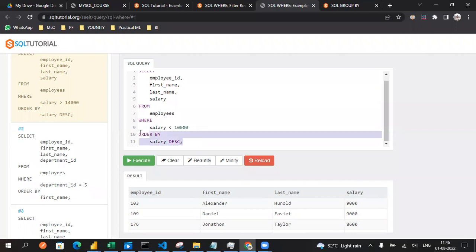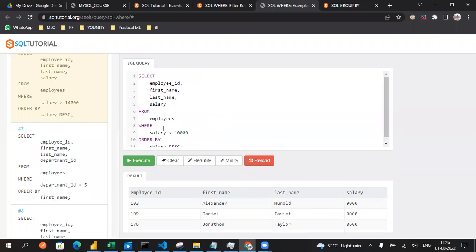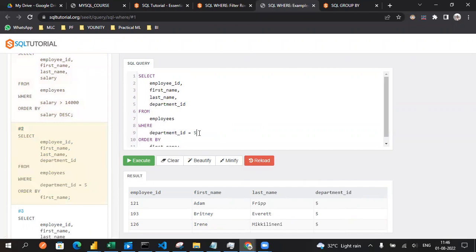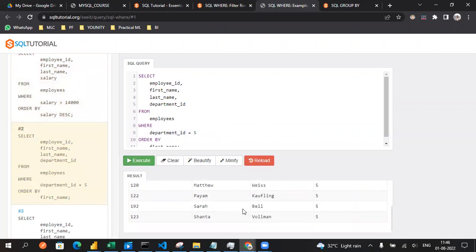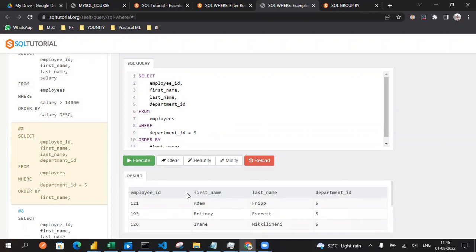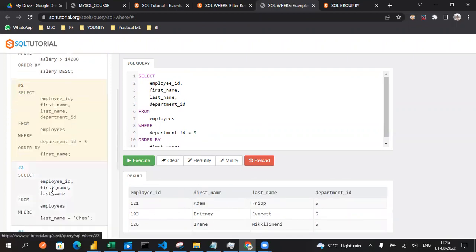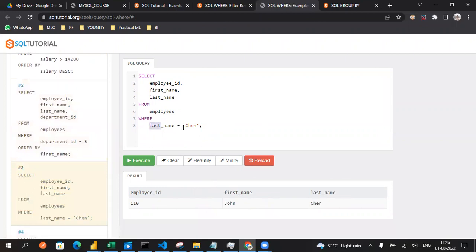We will see a little later how ORDER BY is going to be helpful with the aggregation operators in SQL. You can also play around by using department ID equal to 5. You can see department 5 has this many people consisting of the employee IDs and also the first and last name. And you can also play around with where the last name is Chen. If I type whoever has Chen as a last name, it will give all the information corresponding to that. So the WHERE clause is helpful by using the condition, to retrieve the data consisting of the different columns.